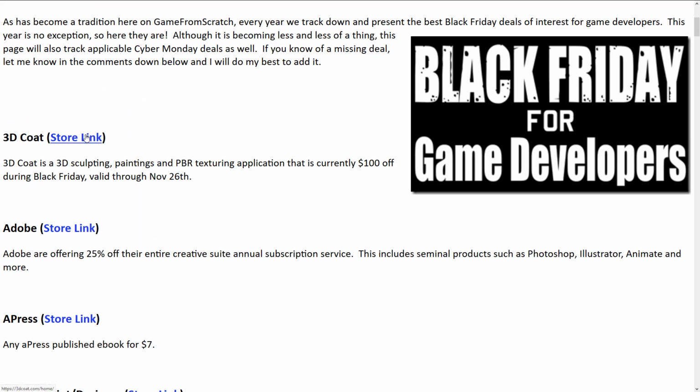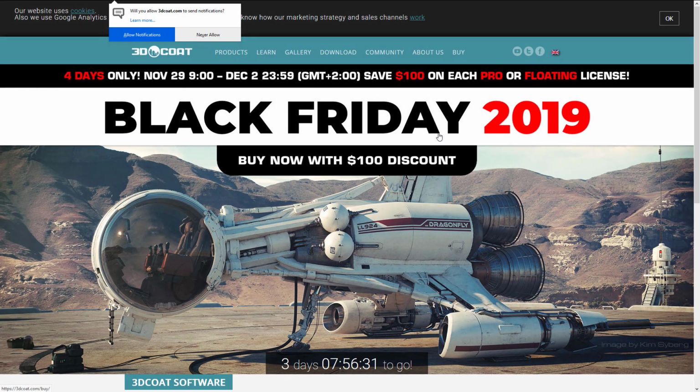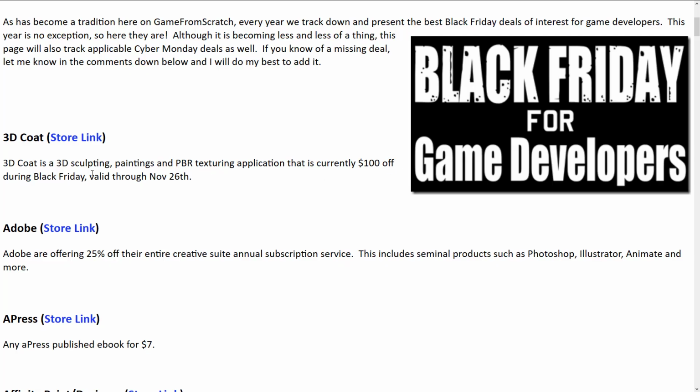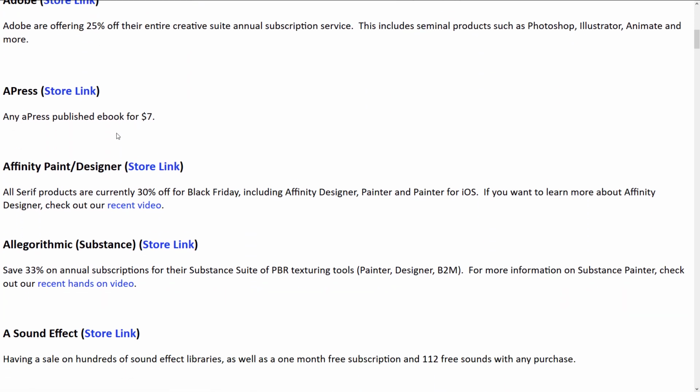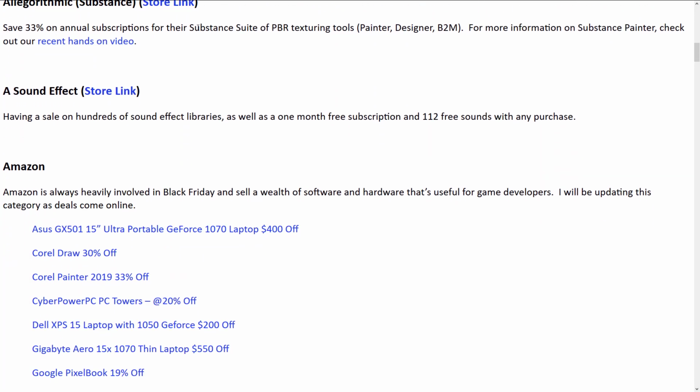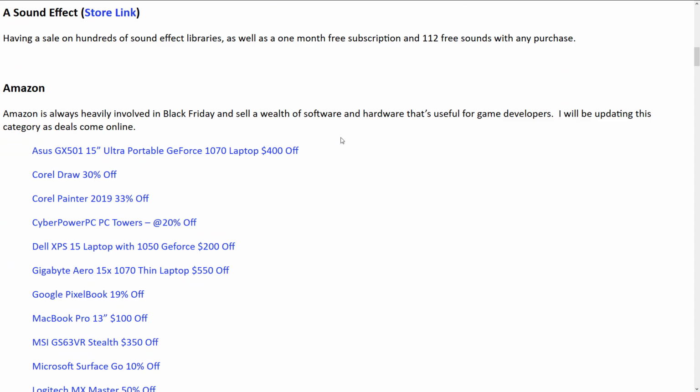So here we go. 3D Coat. Let's see what's going on with 3D Coat. Hey, look, 3D Coat's having a Black Friday sale. $100 off. Let's go back over here. Exact same deal. Currently $100 off. All right. What about Adobe? Affinity, our featured earlier on. 30% off. Exact same deal. Substance, 33% off. I think it's the exact same deal.